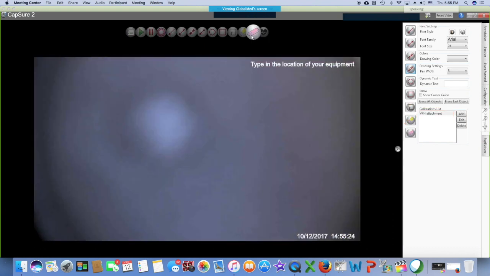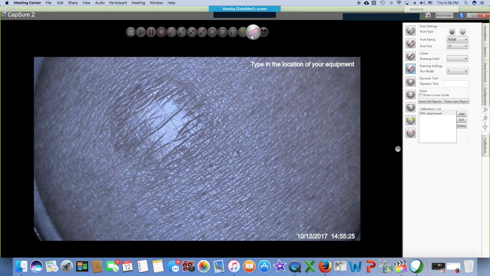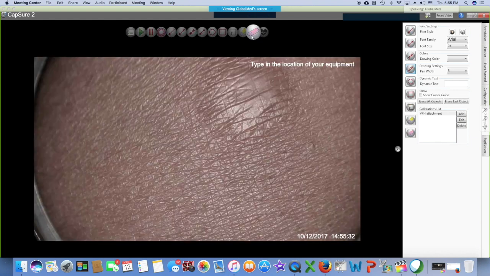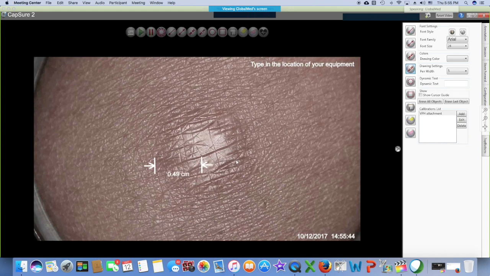Let's see how it works. If we take a look at the small scar, we'll first want to white balance and then place back over the scar. We will select the VPH from our calibration list, and when we measure it, you can see it is 1.2 centimeters. Again, from the other available tools, we can add an arrow and write a description.